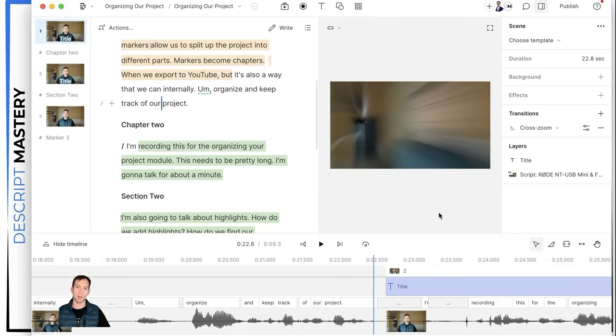So that's one case where you might consider doing your rough cut in Descript and then go over to something else like DaVinci, or even iMovie has more transitions. So you might consider adding your transitions at the very end with another software.